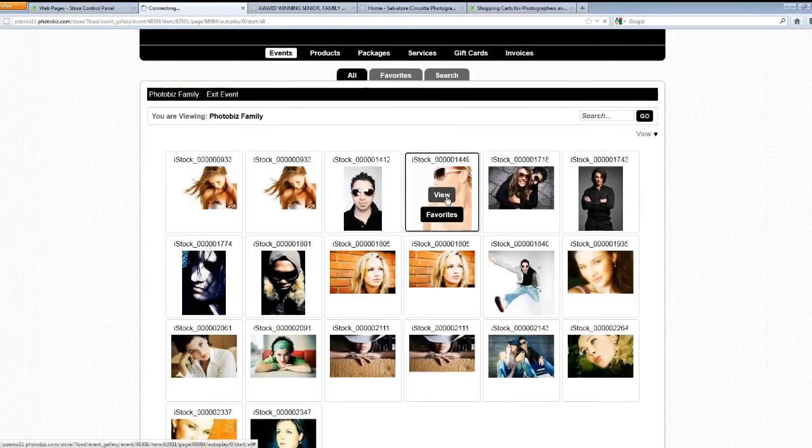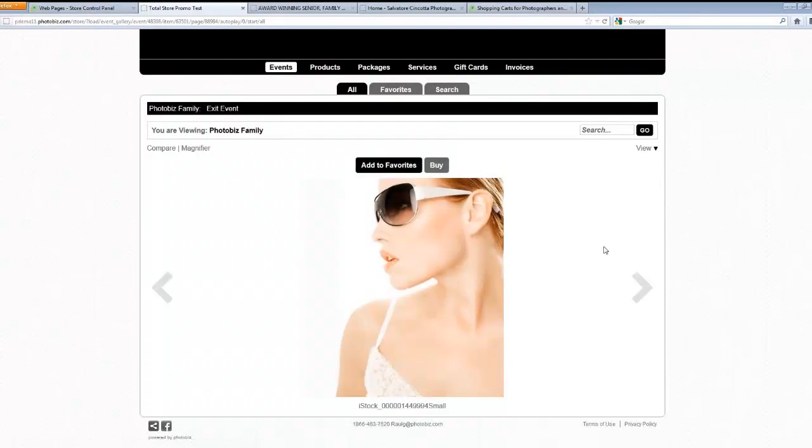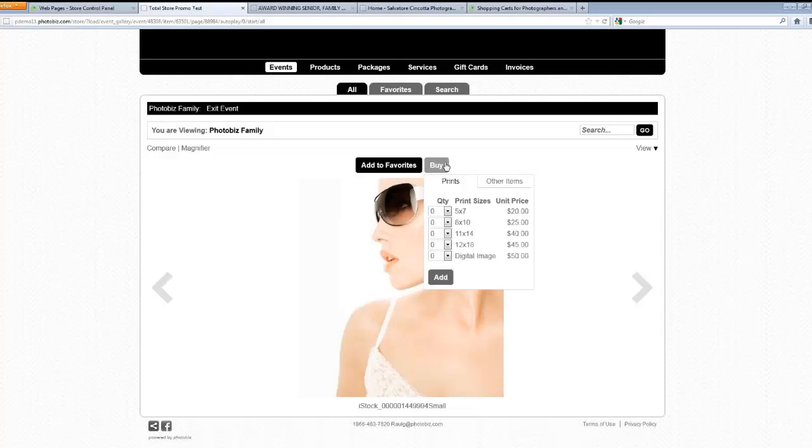If you scroll over one of the events, click on View, you can add that image to your favorites, or if you click Buy, you're going to see the different products and services that I'm offering on my store. I added the print sizes. These print sizes are just to give you an example of what it can look like.